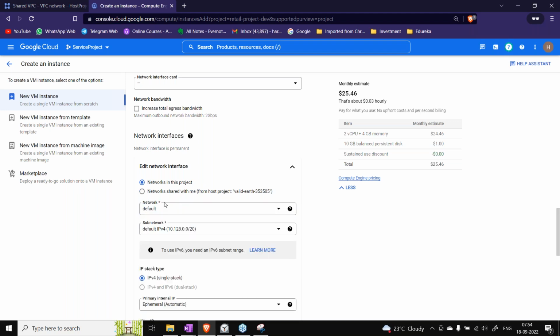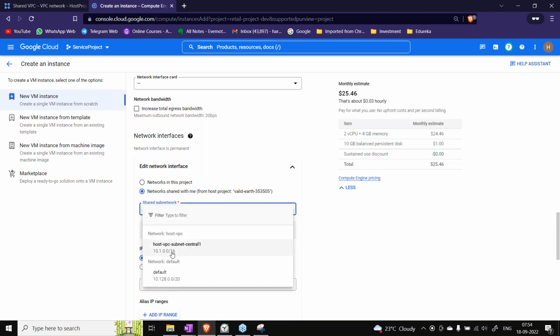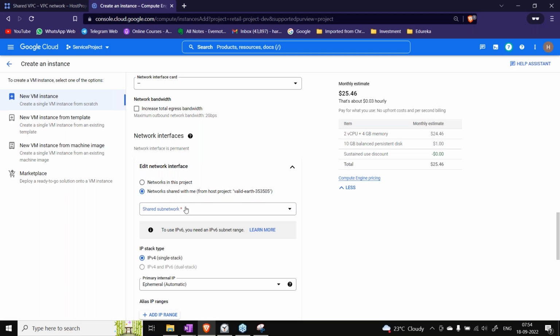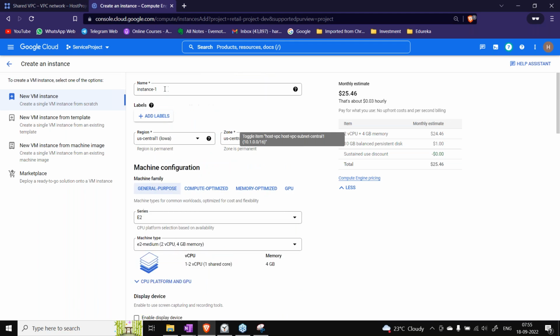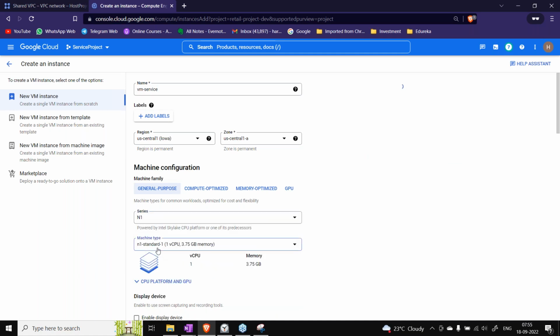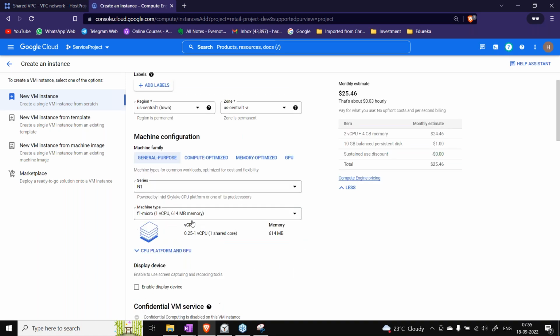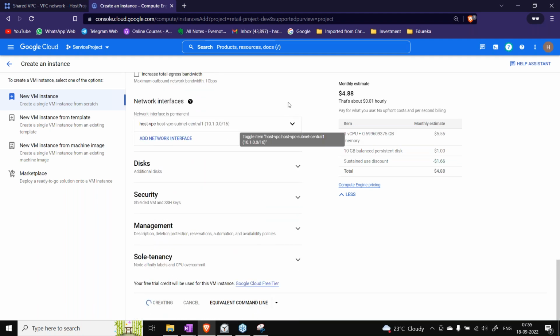Basically the default will come automatically, but you can also share a custom VPC from the host project to your service project. Now this is a service project, and I can use this particular subnet. I can say external IP none, I don't want it, and I can say this is my VM service in my service project, let's say. Okay, so that's how you will create a VM.